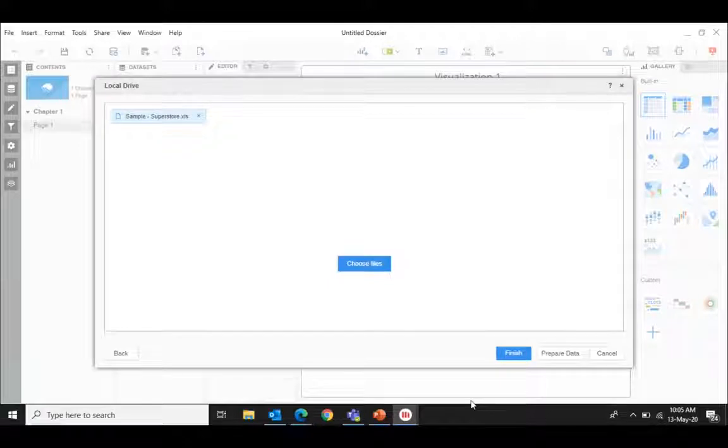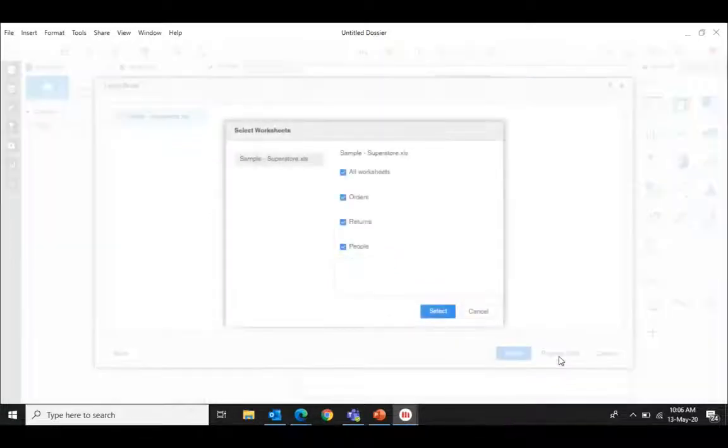Now, one of the important features that you have is something called prepared data. With prepared data, a normal analyst can act like a data scientist in a smaller fashion.